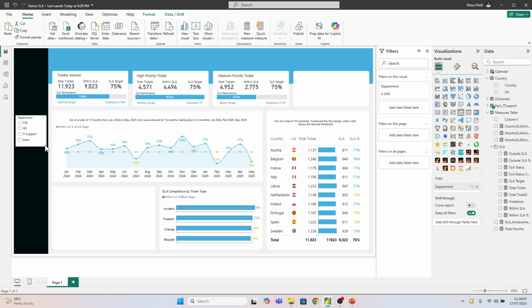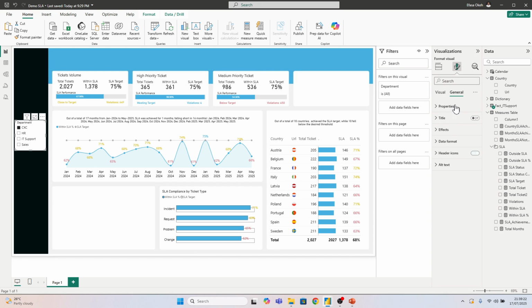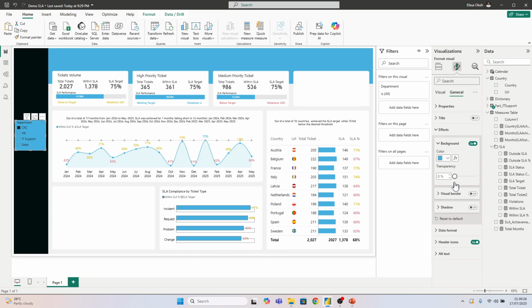Now for this slicer we have here is our department slicer. So we can actually look at it across a particular department, just like that. So quickly, let's format this slicer before we create our large visual for the first page of the report. Let's just see this slicer. We want the background to be this. Okay, I increase the transparency a bit to make it look okay.